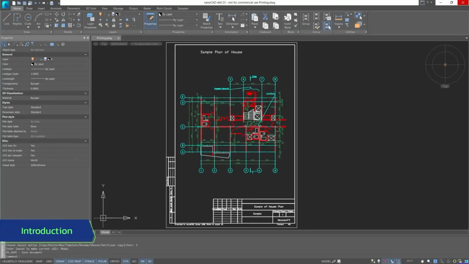Printing. In this section, we will get acquainted with printing parameters, printing from model space and layout space, and briefly discuss settings for multi-sheet printing.